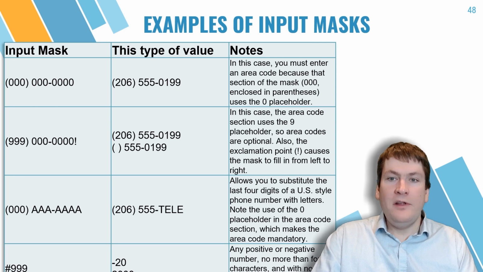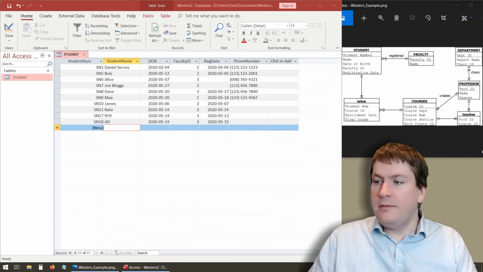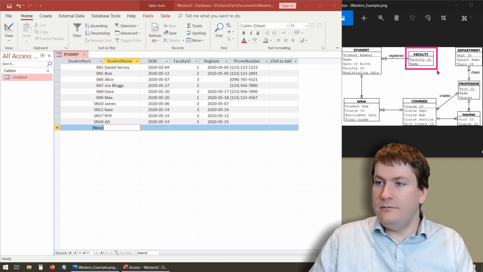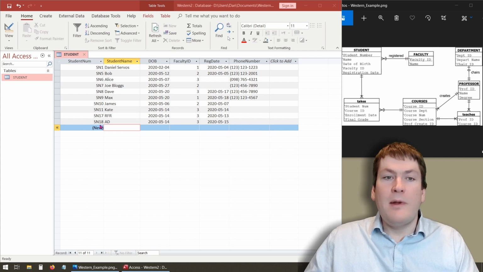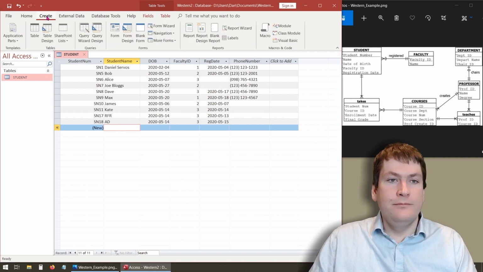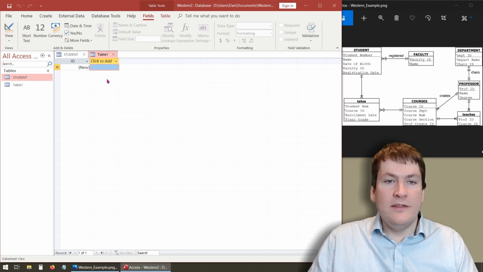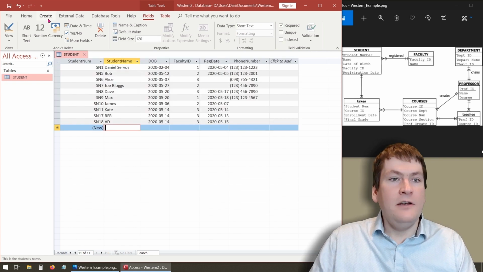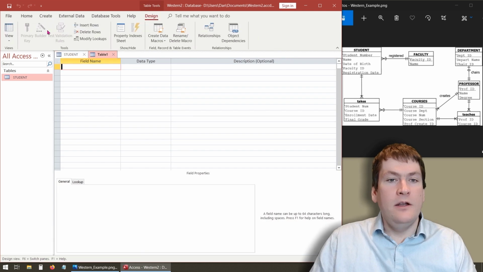Now we're going to go back to Access, and we're going to start filling in some of these tables that we haven't got to yet. The first one's going to be faculty. To create a new table, remember this one was created for us by default when we started up Access. We go to Create, then we can click on Table. There's two different options here, either Table or Table Design. If we click on Table, that's going to create a table. It's not going to have a name yet, but it's going to open it up in Datasheet view.